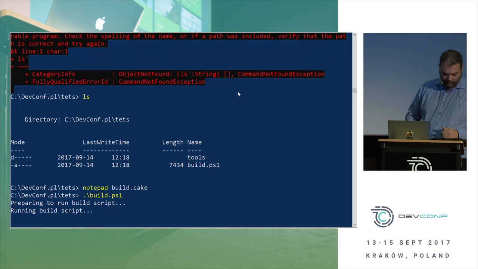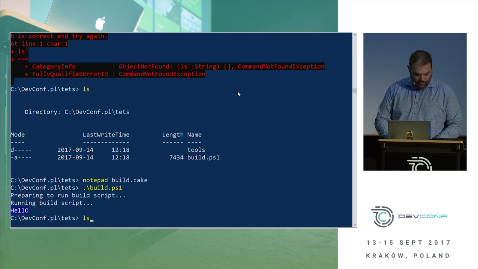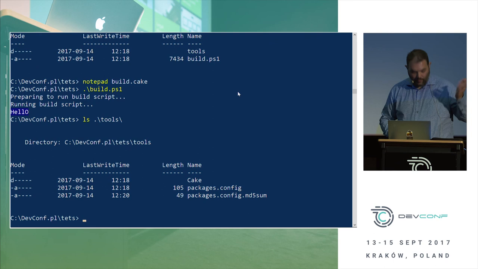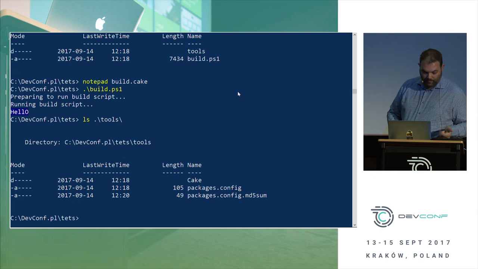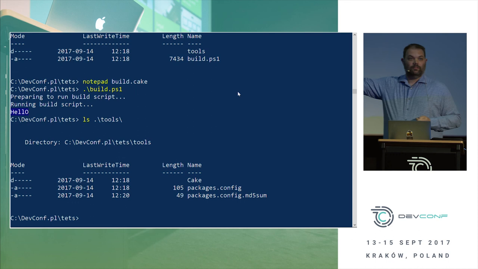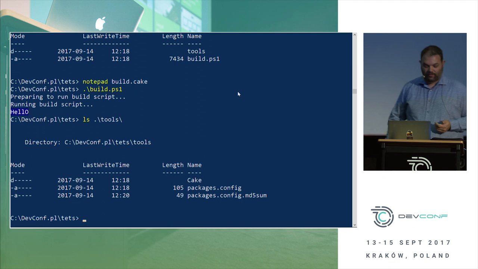So what has the script done? If we look in the tools folder, you will have the Cake script runner downloaded. There will be a packages.config and an MD5 file. And that means basically if someone changes the packages.config with a new version number, the script will clean and remove the old version of Cake for you. So that's the current bootstrapping situation.